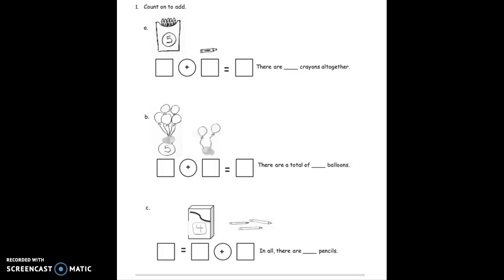Boys and girls, for the problem set, we want you to count on to add. So you're going to fill in the missing parts of the number sentence here based on your picture. So decide what goes in each box and then write your answer to "There are blank crayons all together." Hit pause and fill out number 1.